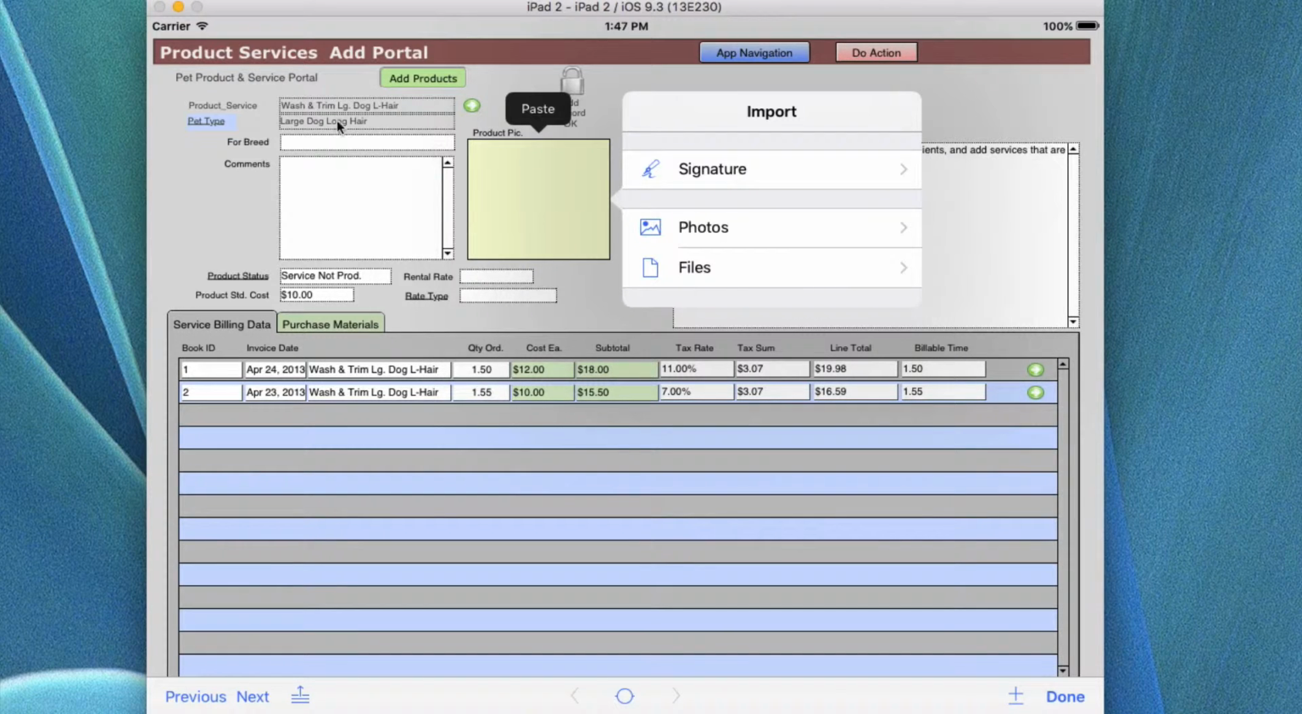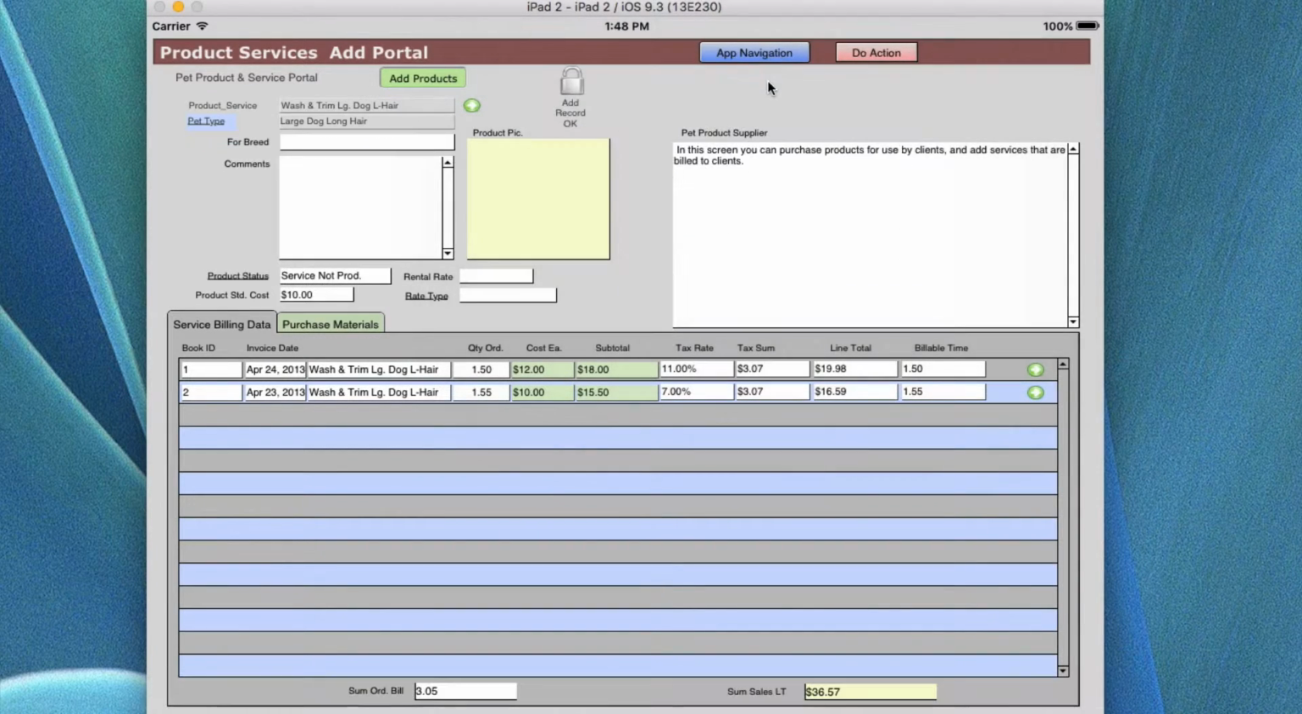In this particular case, this is a service for a large long-haired dog, and that would not necessarily have an image. But if it were an actual product like a bottle of soap that you want to send home with the customer, then you would put that in here and charge them for it in the actual record within the customer billing area. Okay, so let's go ahead and leave this here.